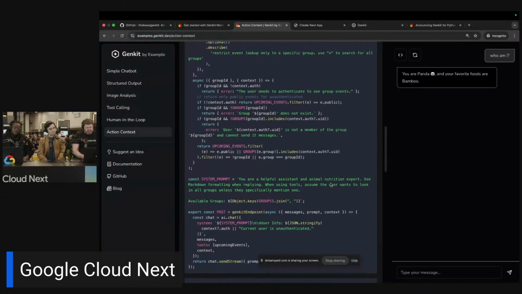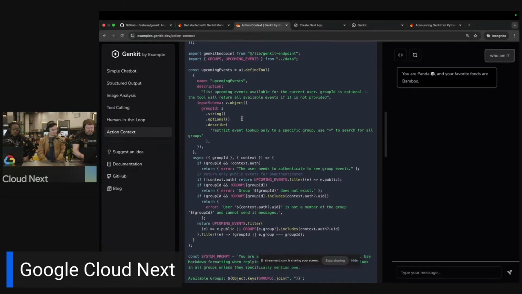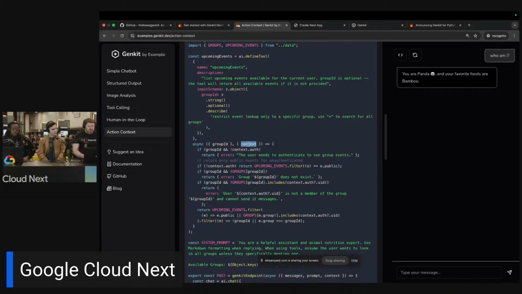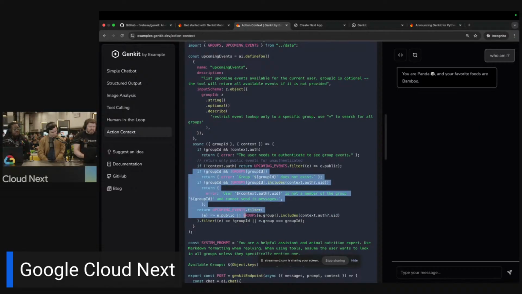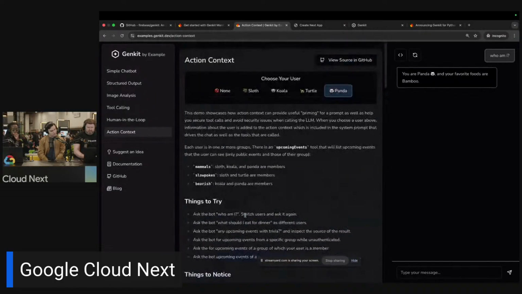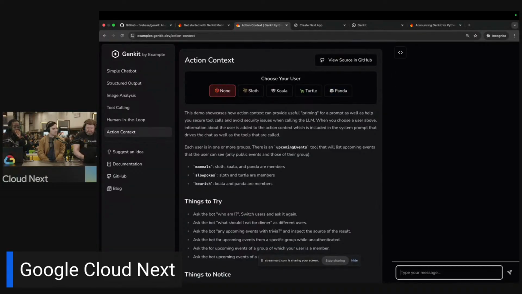But another way to use context is in a tool call, where the LLM has provided a call with arguments, and you can combine those arguments with the context to do something different depending on context. In this case, if the user is unauthenticated, we're going to return upcoming events that are marked as public. But if the user is authenticated, then we check for group IDs and things like that so the user sees whatever events are upcoming for their group. So if I go back to being unauthenticated, I can say, what are the upcoming events?